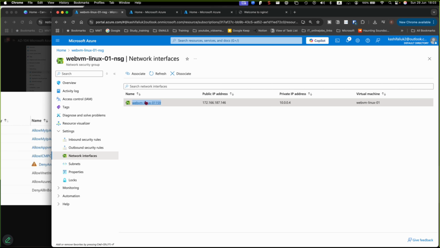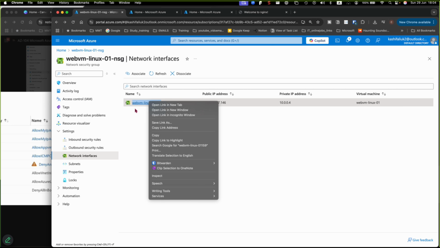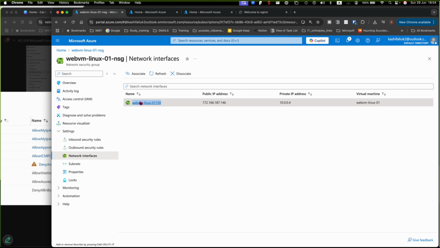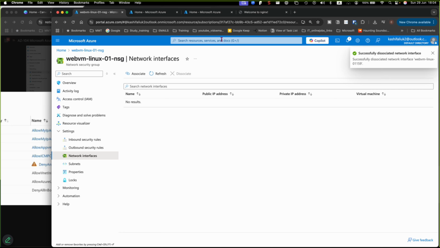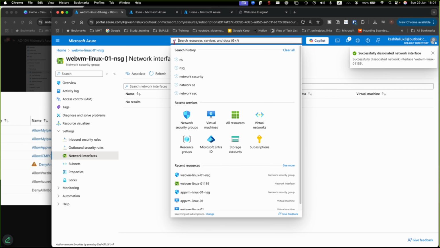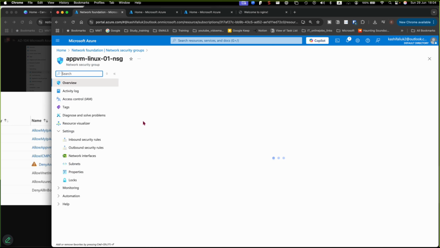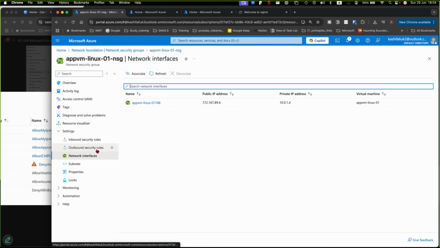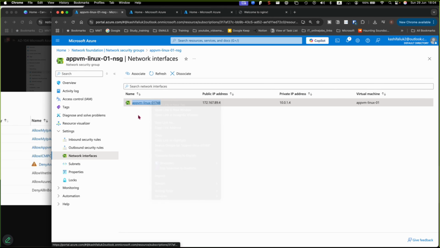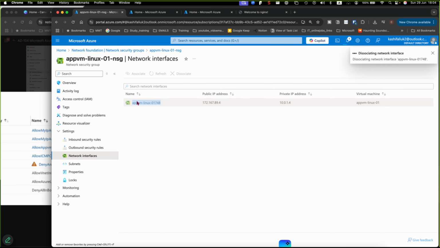Basically what I'm doing is breaking everything again so it doesn't work, like I just showed you that everything is working at the moment. So right click and dissociate. Dissociating that as well, and we go again to search for network security group. This time for our app VM, go to network interface, right click, dissociate.